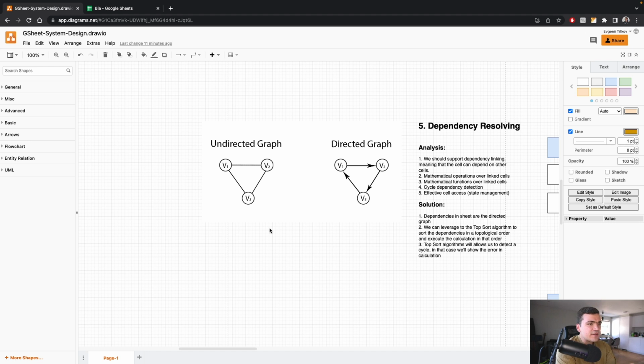And also the cell values represent a directed acyclic graph. This means that all vertices have directed edges, and we don't have any cycle dependencies by default. The directed graph is used in many dependency systems like NPM or Maven and so on. And the graph is great to understand how the dependencies are organized.